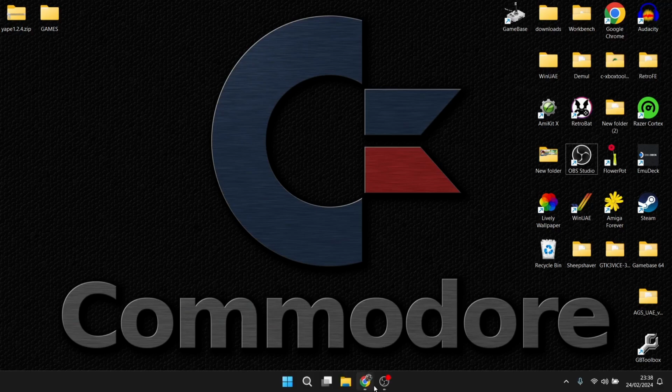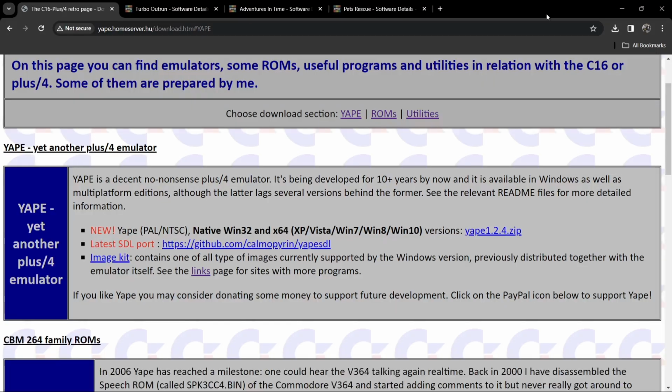So what we're going to do is actually download the emulator from this website, and we're going to download Yape 1.2.4 zip, and this is going to be compatible with Windows 32 and 64-bit computers, and I'm running this on Windows 11 and it works just fine.